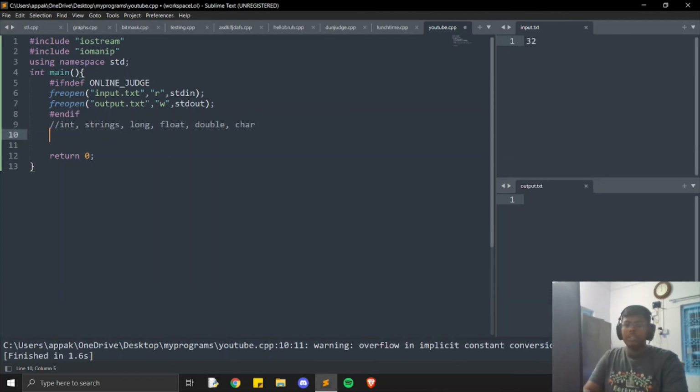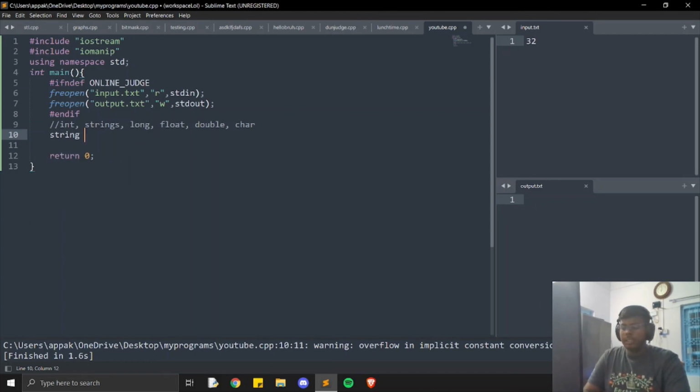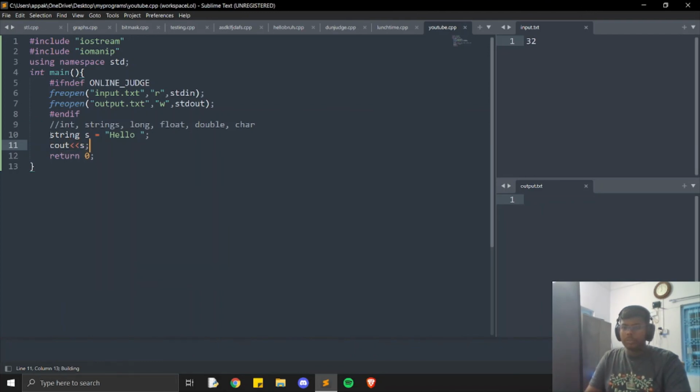Okay, so now the only thing left is strings. A string is basically an array of characters, or you can say it is any text, which can include numbers and alphabets. It is a combination of them. For example, string s is equal to hello. A string is always enclosed by double inverted commas. Now we can also print the string, cout s. You can see hello is being printed here.